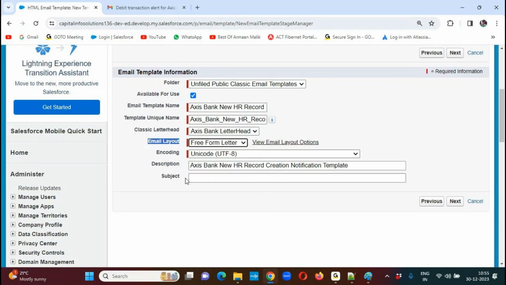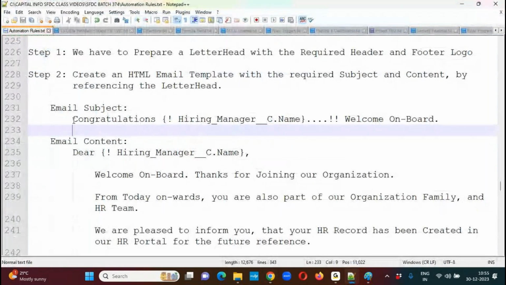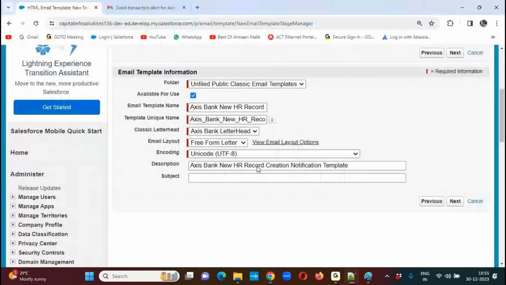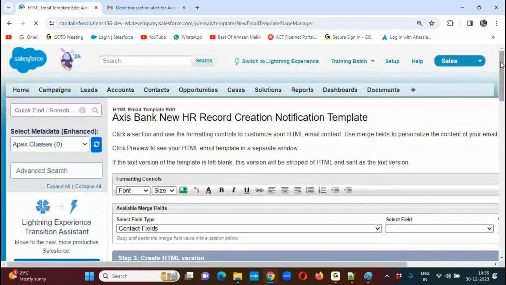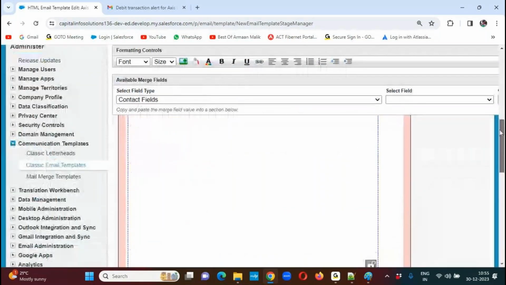Now specify the email subject. What subject you would like to deliver and what content you would like to deliver. Now I would like to specify the subject here. This is the email subject. Click on the next button. As soon as you click next, the letterhead template will be visible to you, where we can specify the actual email content. Whatever letterhead we have selected here, that letterhead template will be visible over here.